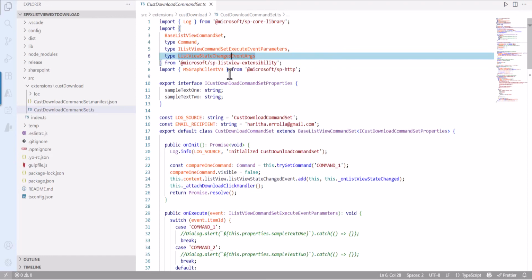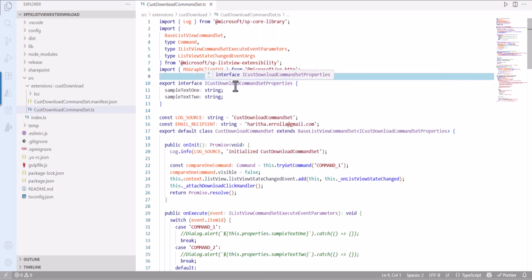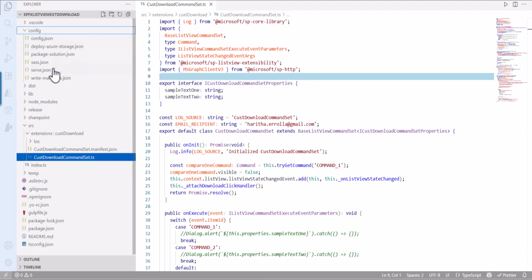And here I am using the Microsoft Graph Client V3. Why? Because I am sending an email to a particular user whenever I am downloading the file. To achieve this email sending, we are using this Microsoft Graph Client V3 version. And here by default, some custom properties are there, like sample 1 and sample 2. Those values are coming from the config folder under the server.json.